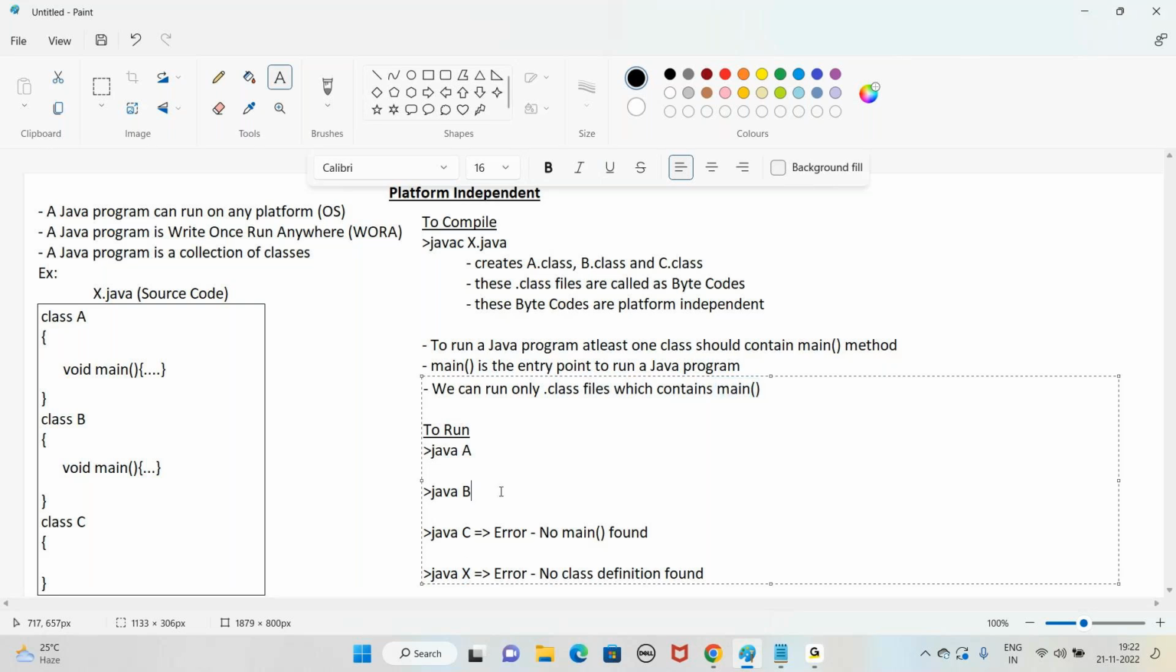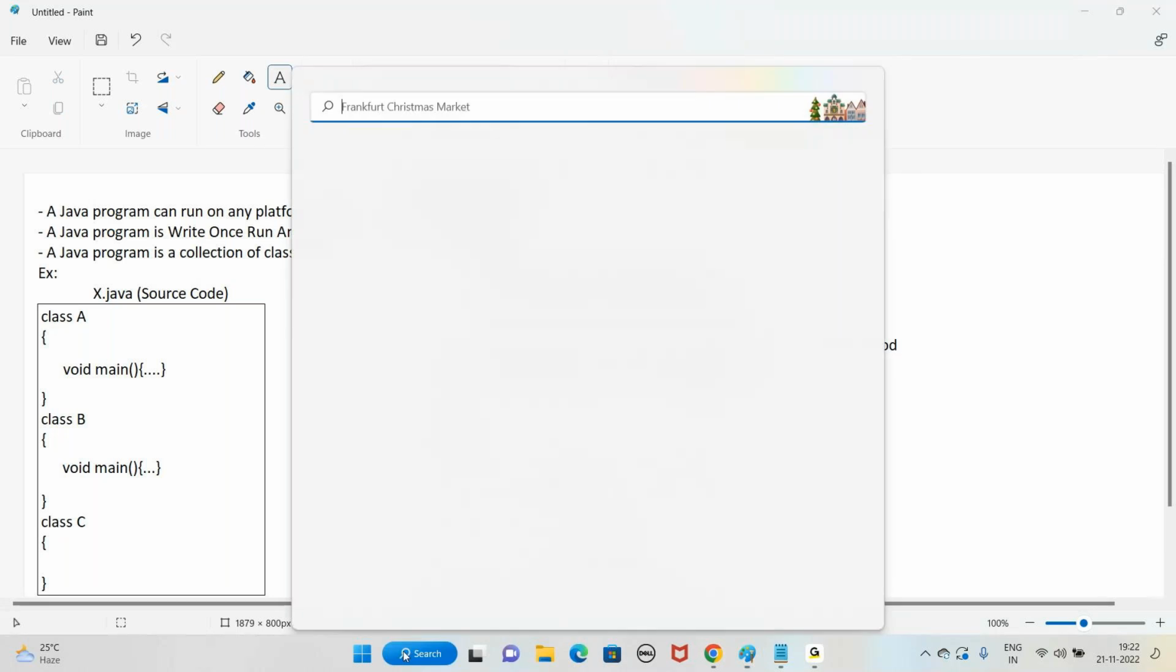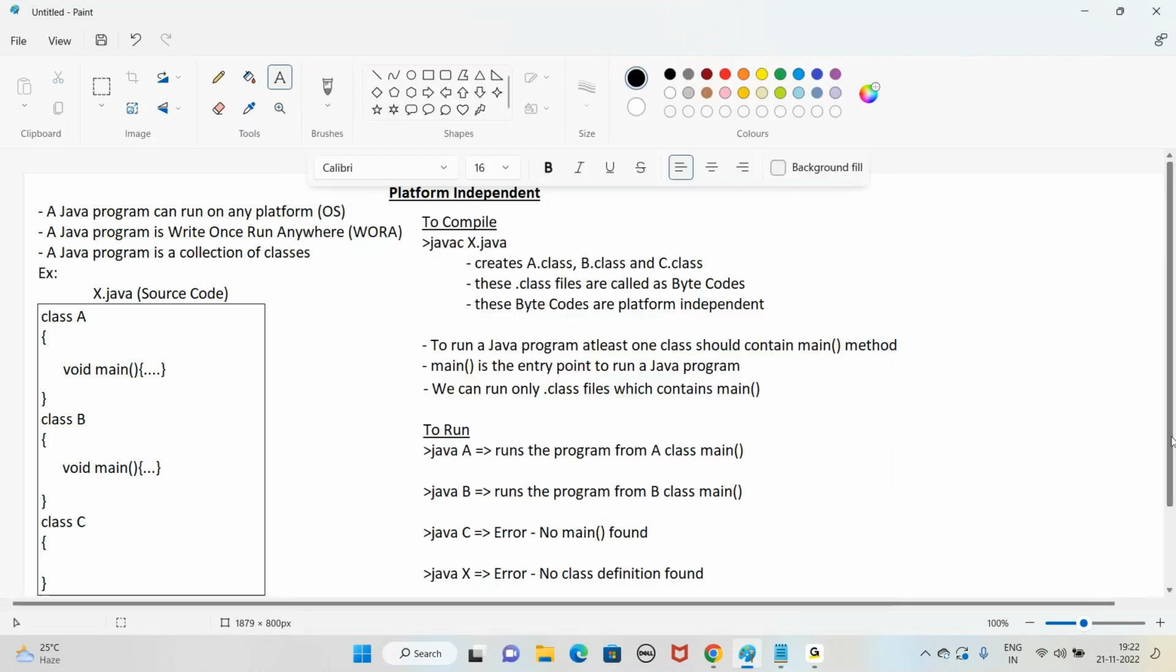Then when we say java B, is the condition satisfied? Yes. So what is going to happen now? It runs the program from B class main method. The entry point will become the B class main method. And when we say java A, the condition is satisfied, and it runs the program from A class main method. Means whichever class name we give to the java command, it will go to the respective main method. If I say java A, it will go to the main method of A class. If you say java B, it will go to the main method of B class.